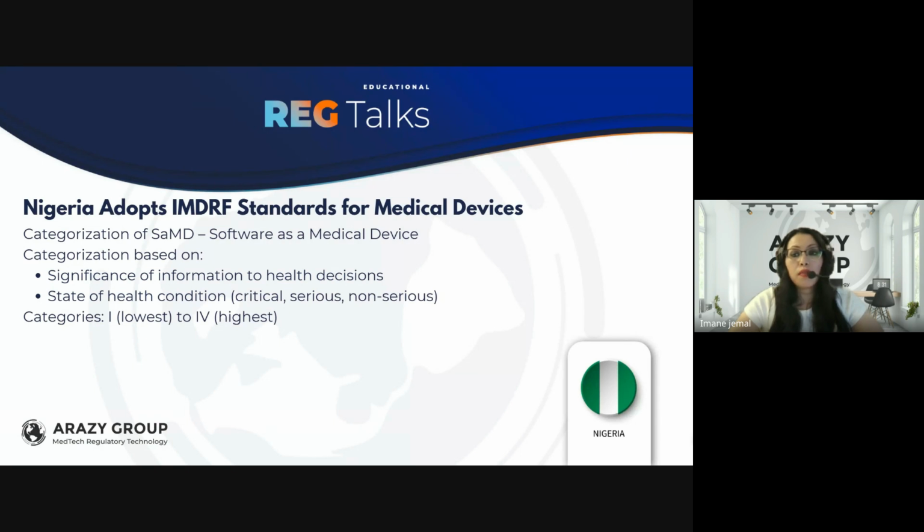So if software as medical device is used in multiple contexts, like for several conditions, it should be classified as the highest one that applies. And any update to the software as medical device during its life cycle may also require a re-evaluation of its category.